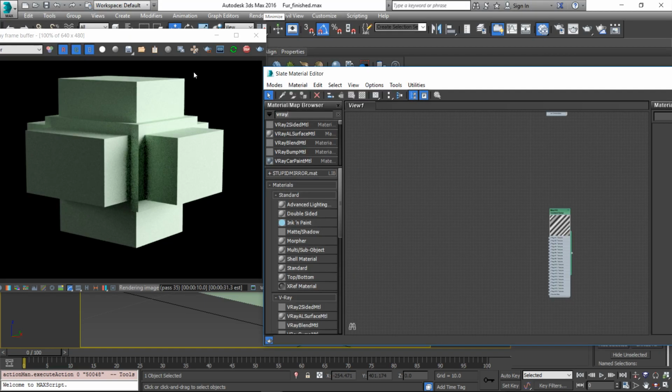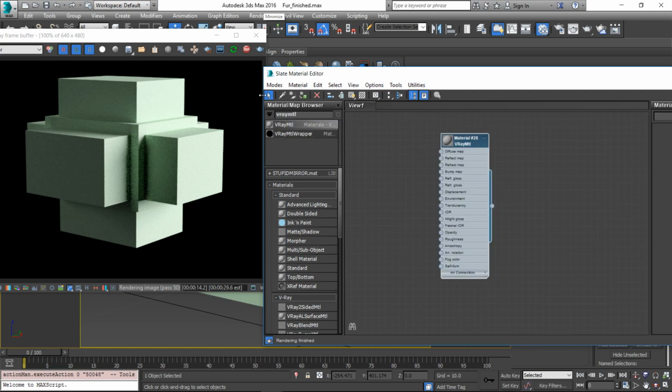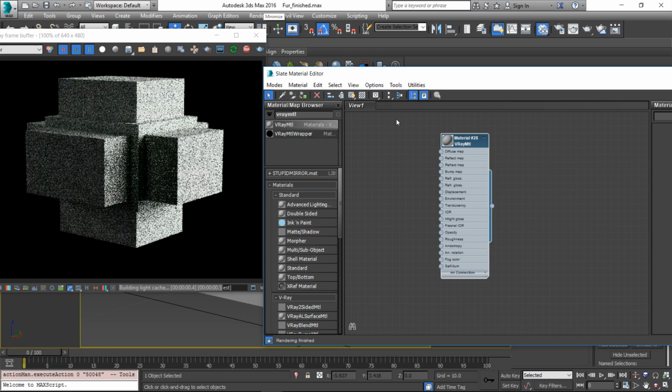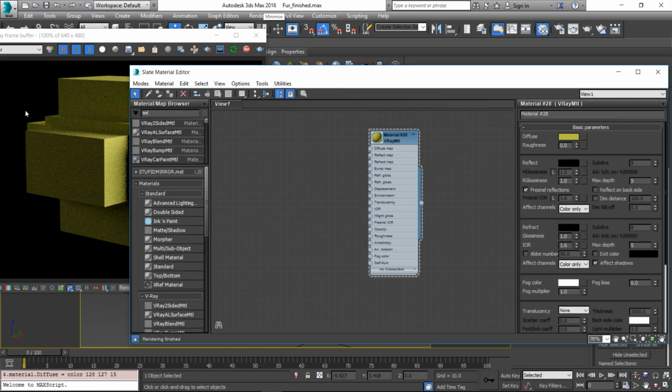Let's get this thing a V-Ray material real quick. Assign it to our model. Let's make it something like a yellow. And let's create a VRayDirt modifier or map, whatever you want to call it. Plug this into the diffuse.